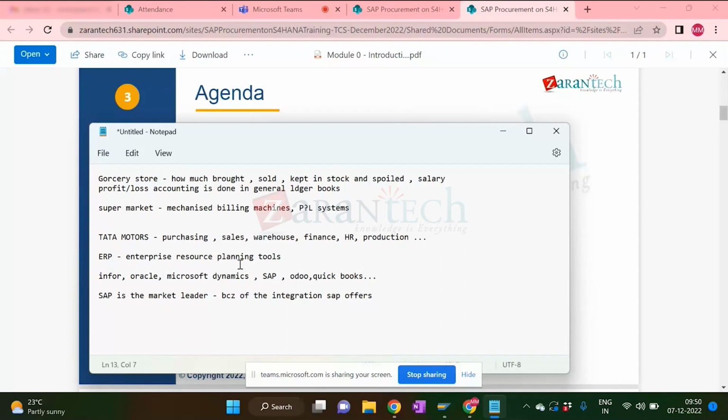Okay. Now comes the question: when SAP is the market leader and, as we said, offers a lot of integrations, how is SAP abbreviated? SAP is abbreviated as Systems, Applications, and Products in Data Processing. SAP is basically German software which was developed in 1972 by five ex-IBM employees.